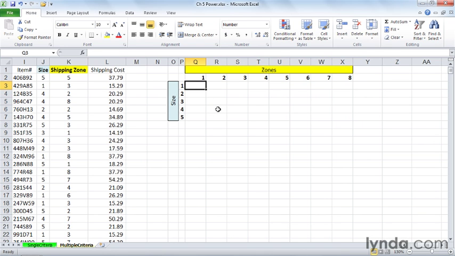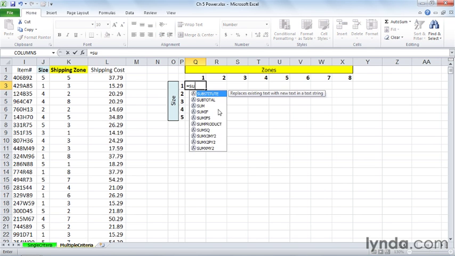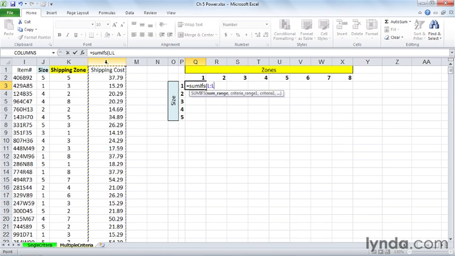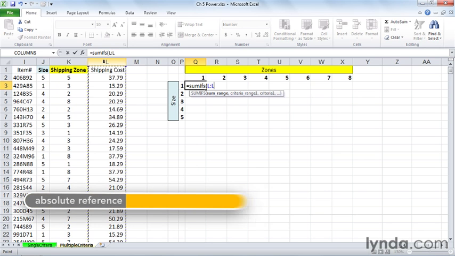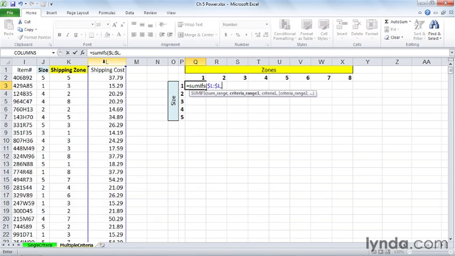So this is going to be a little bit more involved, but it's going to be using the SUMIFS function, equals SUMIFS. And we want to add up the data from column L. Now, because we would like to copy this function into other cells and we want to make sure that the information that we're adding is always coming out of column L, we want to make that an absolute reference, so we press F4, comma.